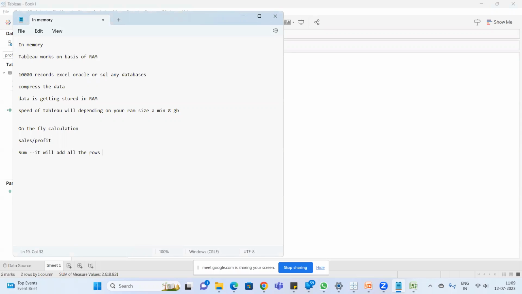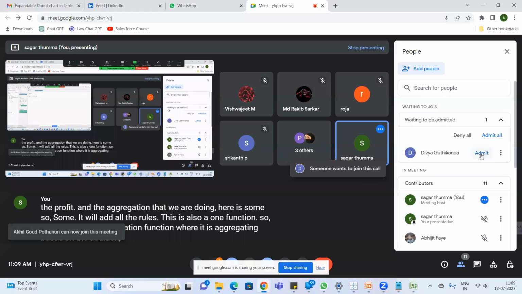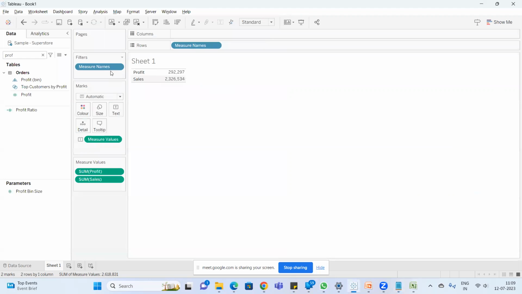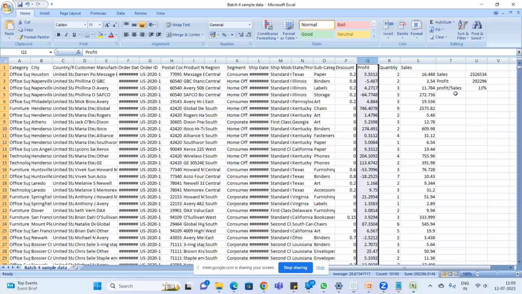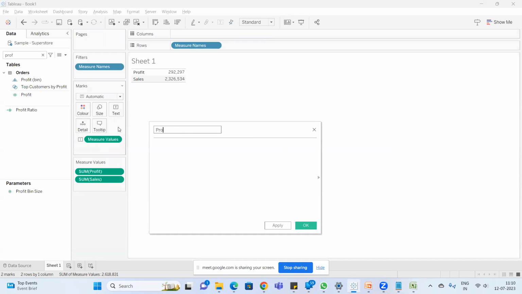So this is also a function. This is called an aggregation function, where it is aggregating based on the addition. So it is aggregating based on the sum of values by each row. So now I'm going to do this profit divided by sales in Tableau. So for that, I need to write a simple calculation field. I'll write it as profit margin. So I'm just finding out how much is the percentage of the profit that I'm getting.